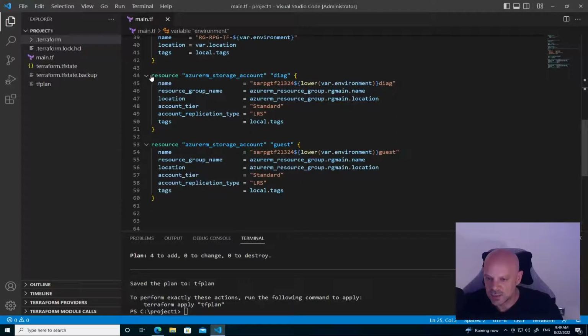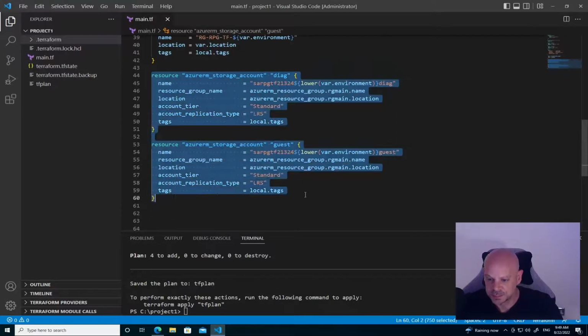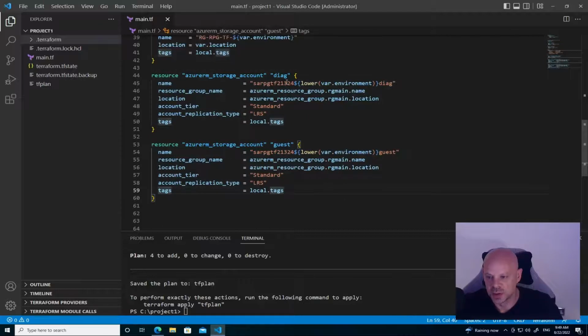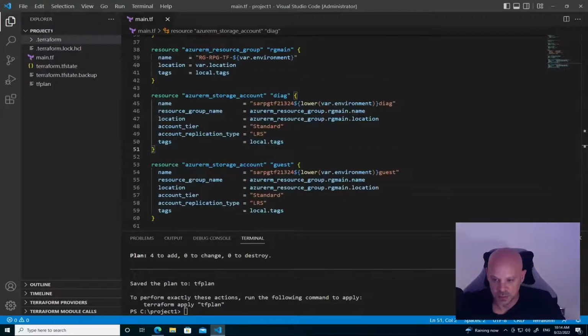Right. So we do have obviously two storage accounts here. It would be good if we could just have one resource block but create multiple accounts. So we should definitely address that.